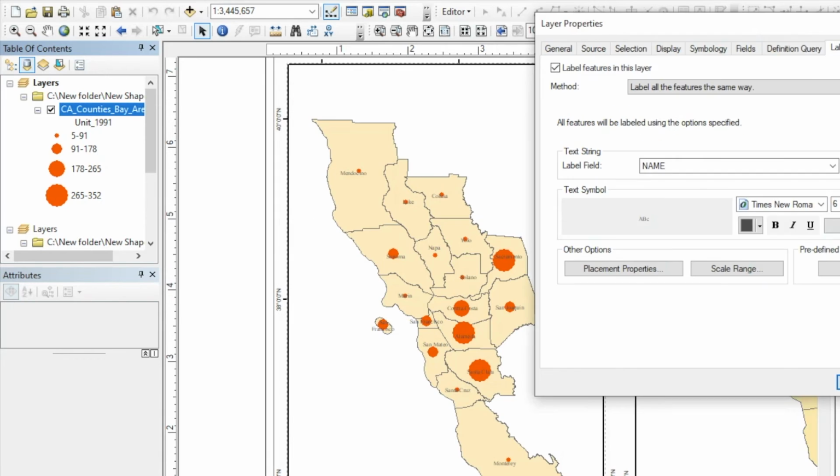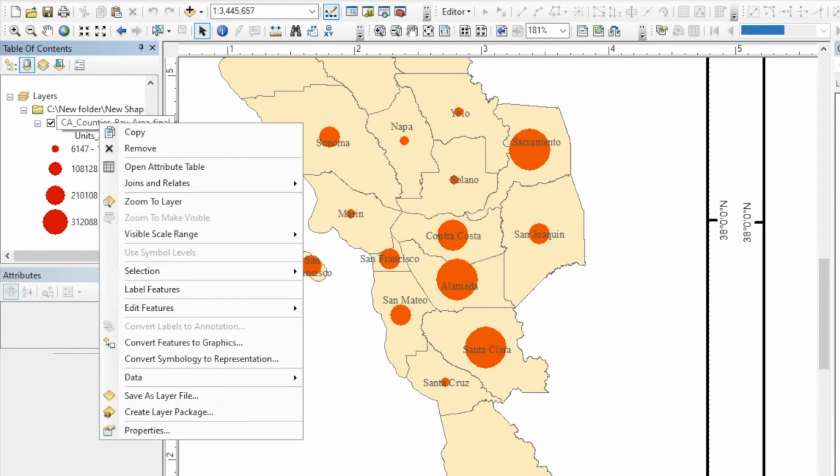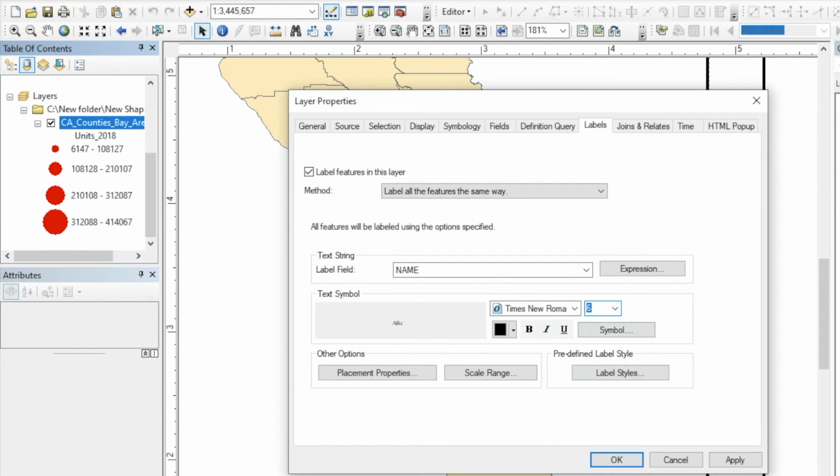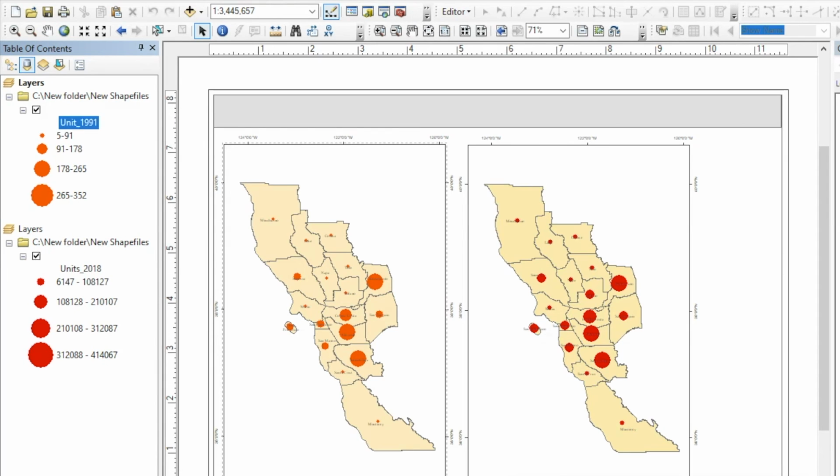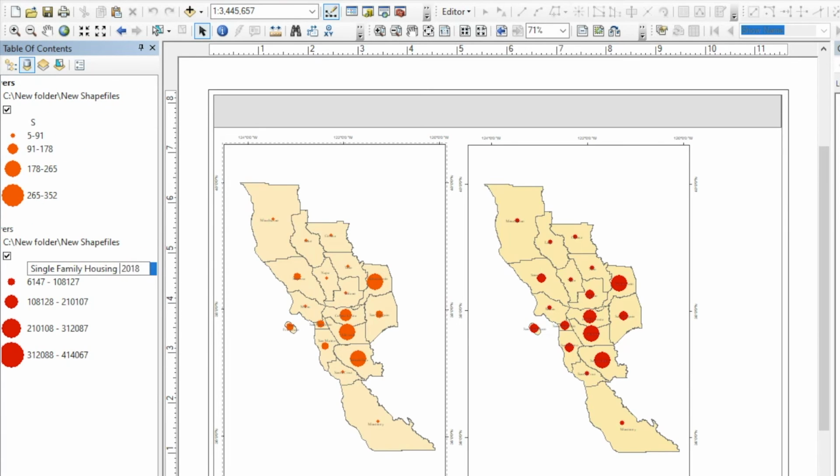So now I need to add labels. For this, I hit Properties and go to Labels. To make the labels smaller, I do some trial and error until I find a font that I like. I end up using gray and Times New Roman.